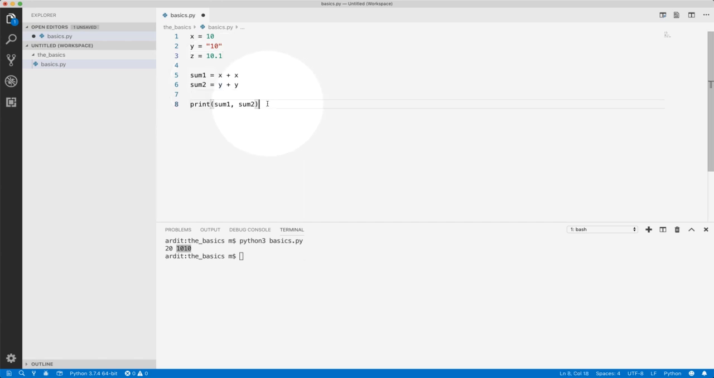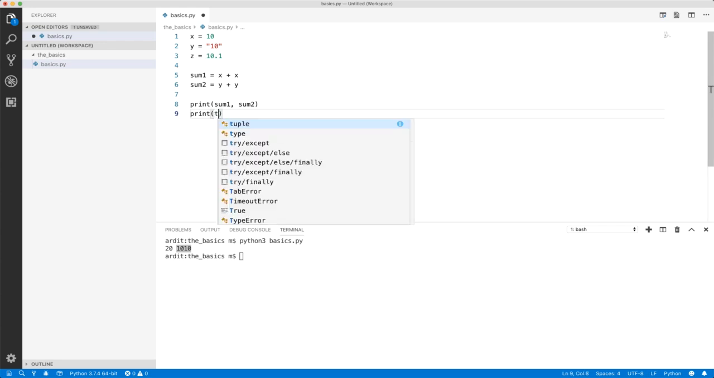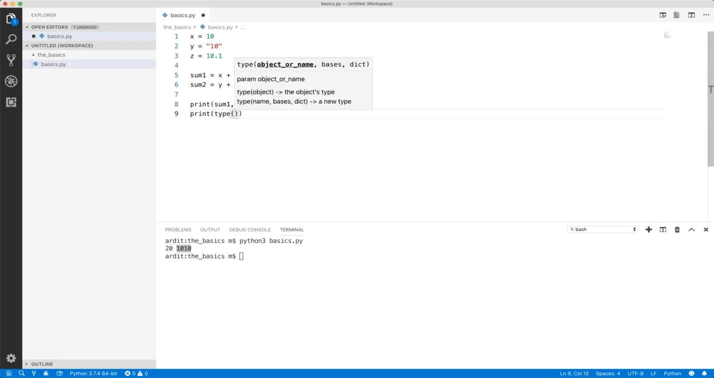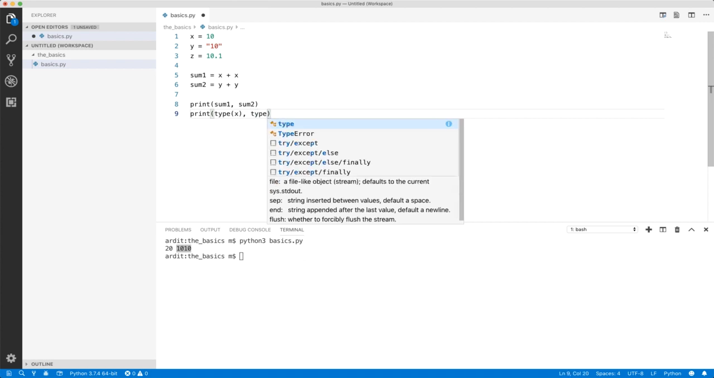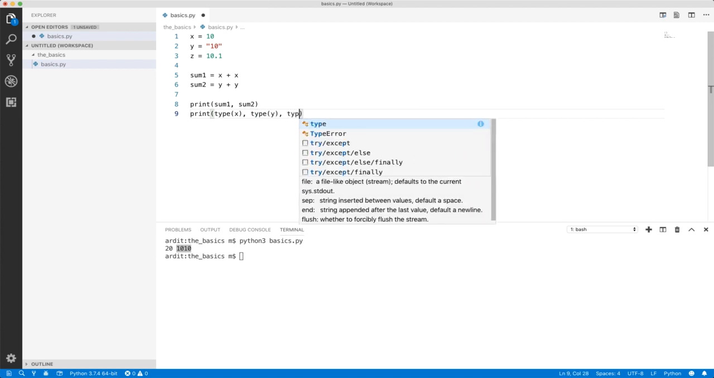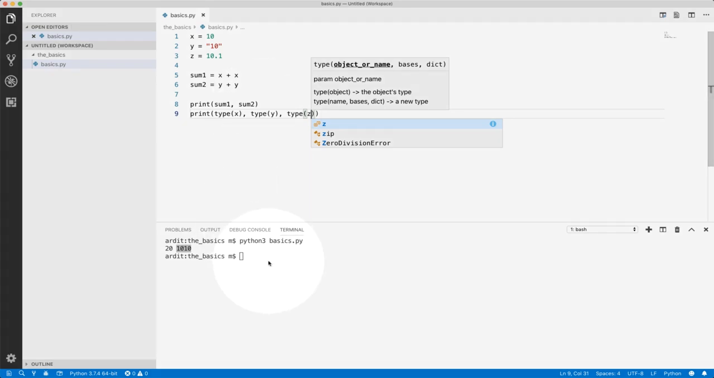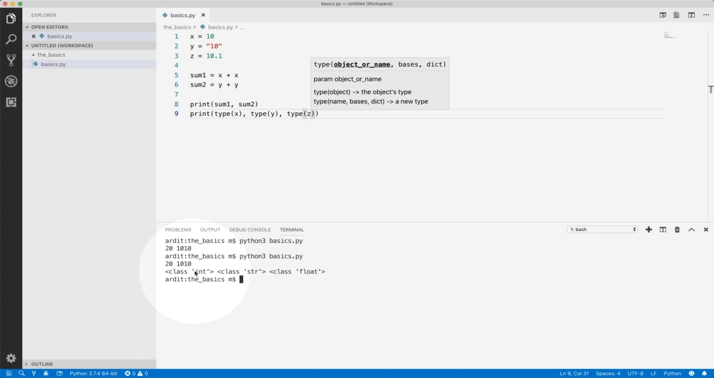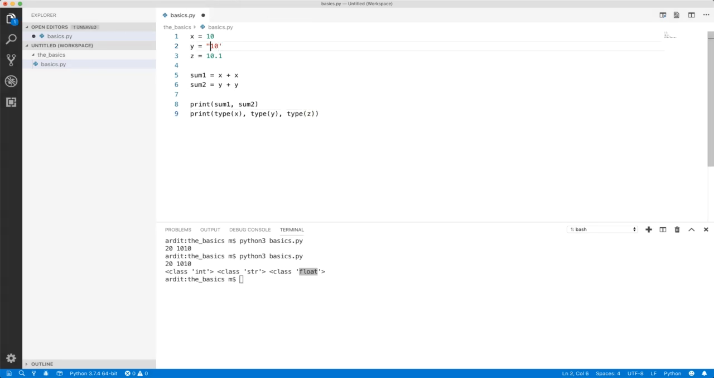And if you don't believe me, you can use the type function like that: type x, type y and type z. The type function will print out the type of each value. So it's a class int, a class str, which stands for strings. Everything in quotes is a string, and float, which stands for float. With strings, you can also use single quotes, like that. Save it, and you're going to get the same output.